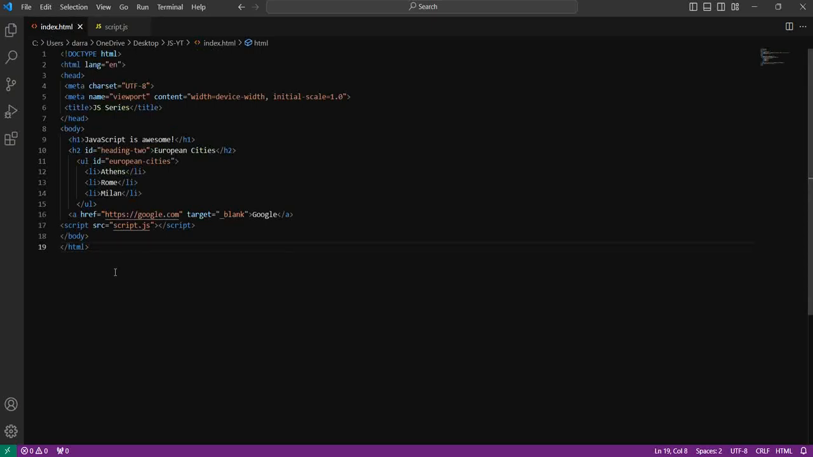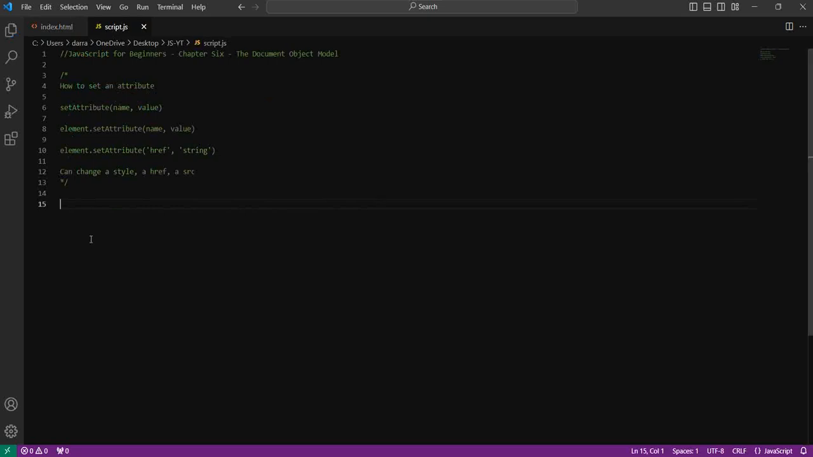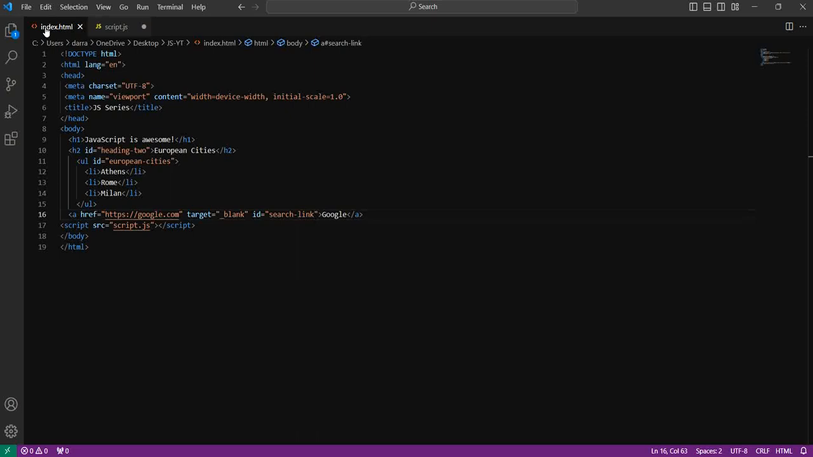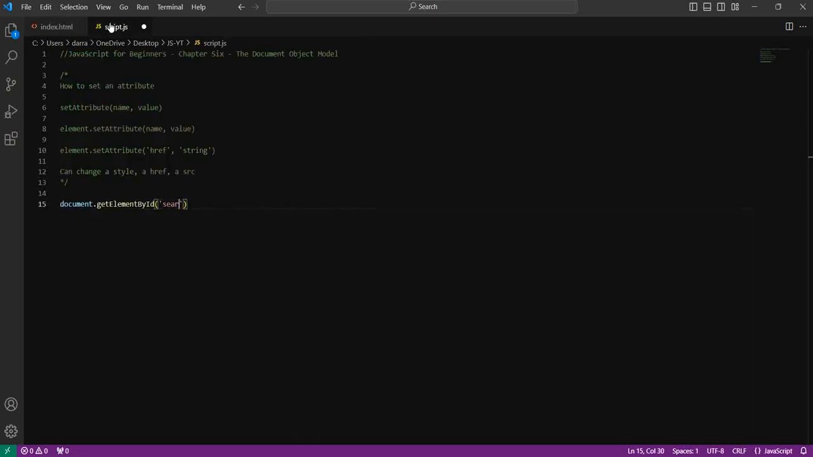So what we're actually going to do is that. Our anchor tag here, we could give it an ID. So we'll say ID is equal to search link, because this is about a search engine. So what I'll do now is use the document object model to grab that link. I'll say document.getElementById, and we want to pass in the ID there, and we called it search link. Probably not a great name.